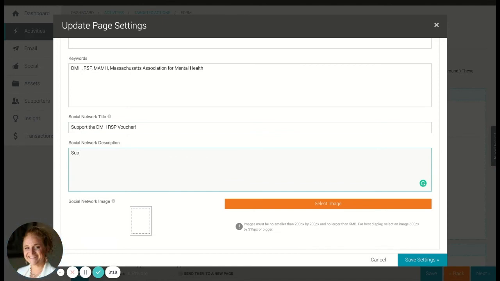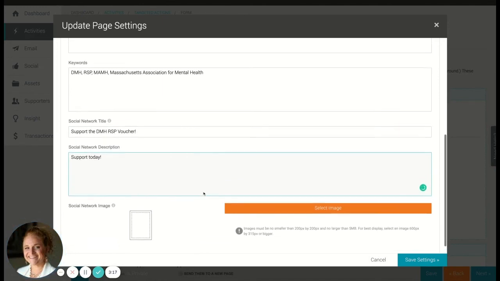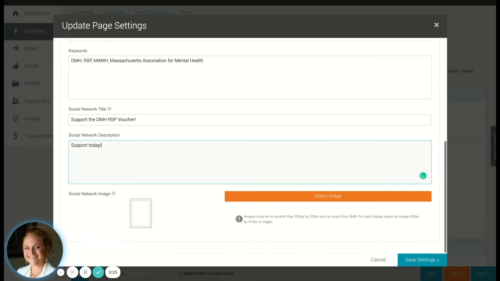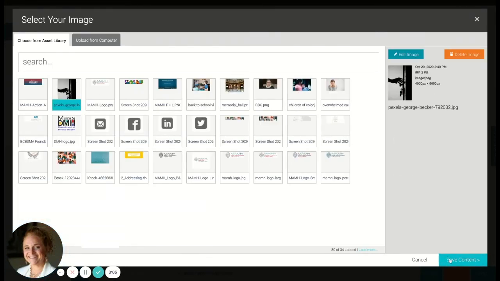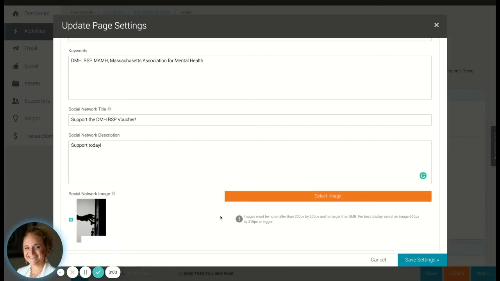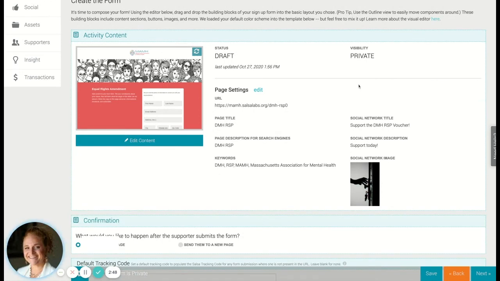And then support today. Again, just simplifying for the purpose of training. And then select image. So this will be the shareable image on social media. We'll select this stock image here and then save settings. And now you'll see that all the page settings have updated.